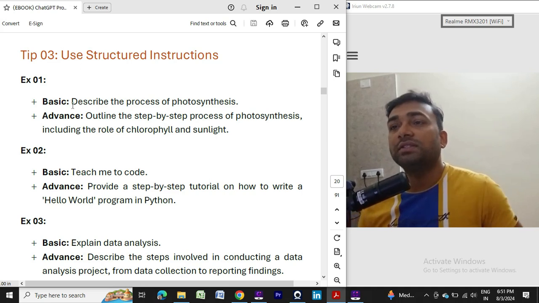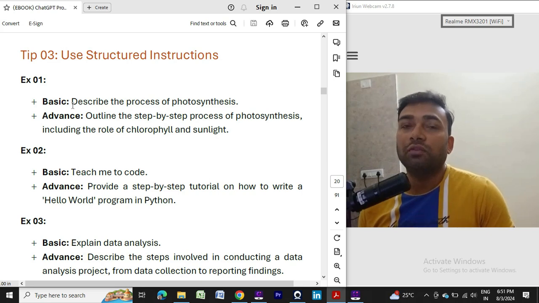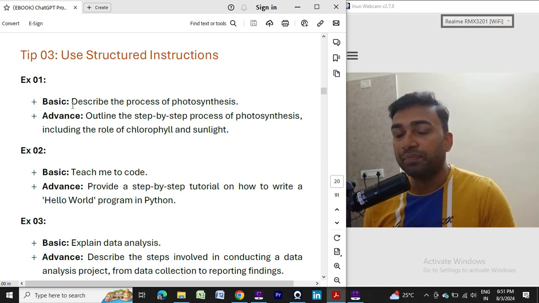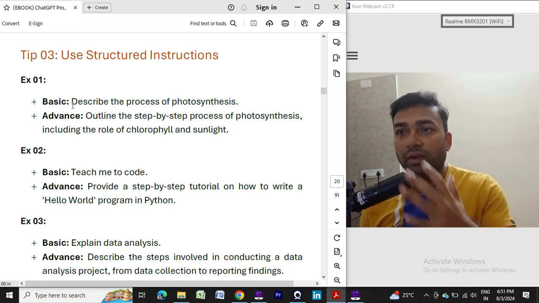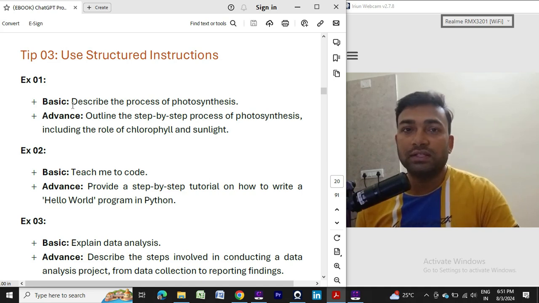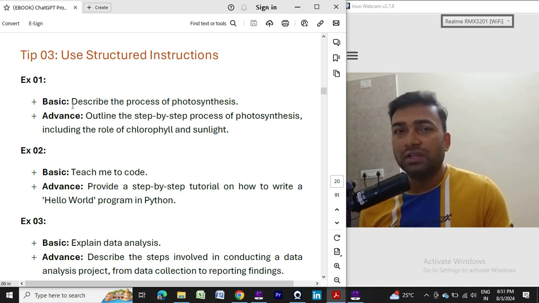Suppose you are asking ChatGPT or any other AI tool to describe the process of photosynthesis. Your subject might be anything, but for example purposes I have taken photosynthesis. Suppose you are asking ChatGPT, describe the process of photosynthesis, but it is a generic, common question. If you provide this prompt, ChatGPT will provide a generic answer.